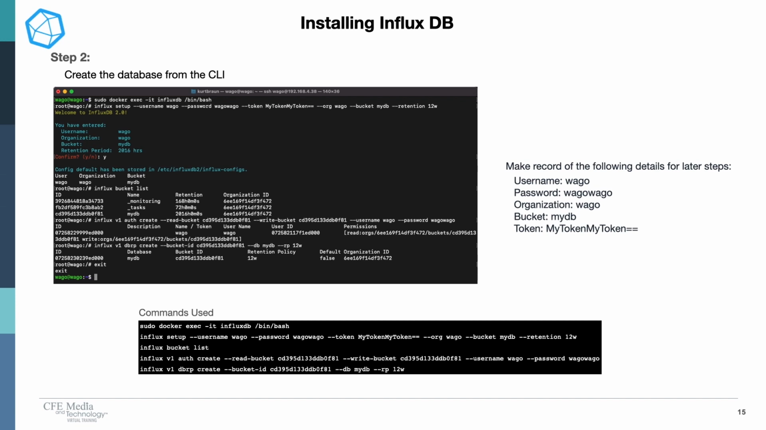We're going to actually change that in one of the following steps, but we'll just initially set it for 12 weeks. There's some other useful commands like influx bucket list, which will list out all of the buckets or databases that are in the system. So that will allow you to check to make sure that it created the database that you wanted. So you can see MyDB is listed there.